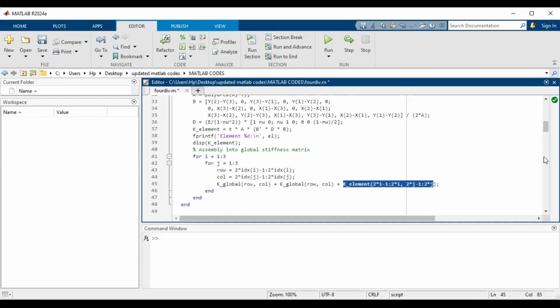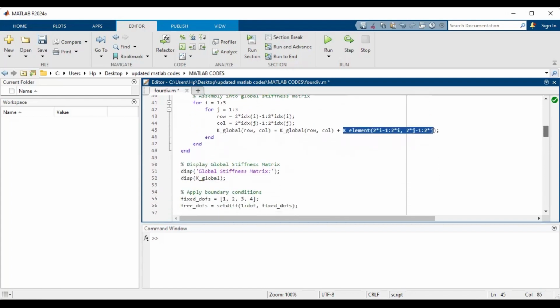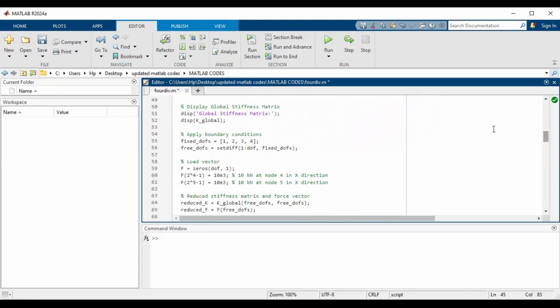After that part, I'm trying not to make this video too long, so you then put your comment. When you use the percentage sign, you're just trying to comment. It's not a big deal. So you're commenting the display of the global stiffness matrix. All these are just normal things to make the code easy to read.